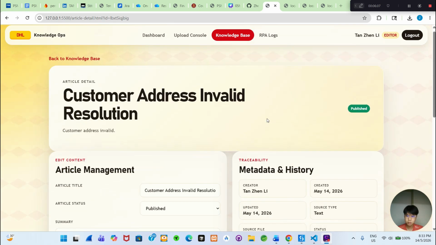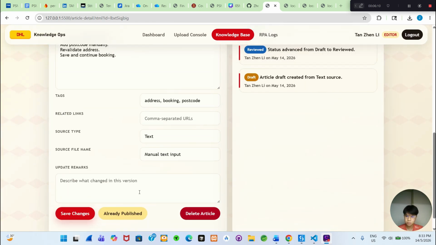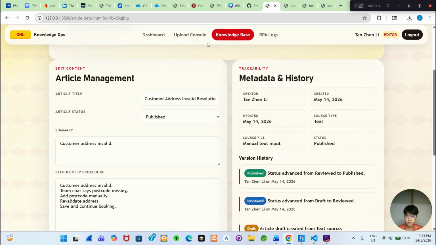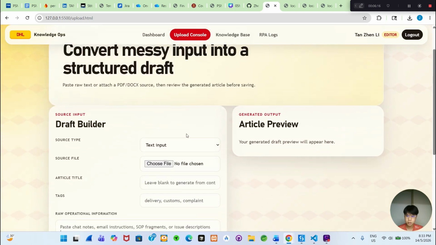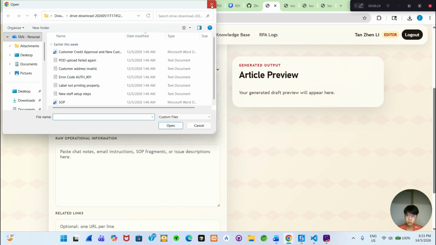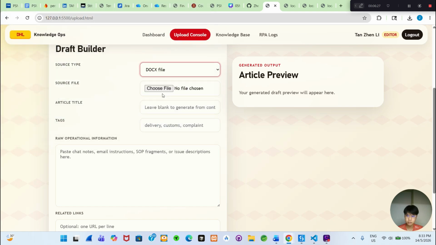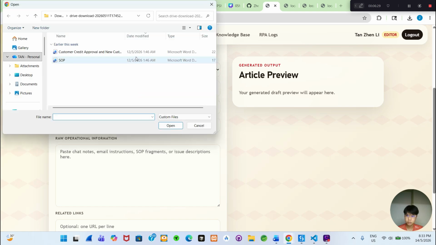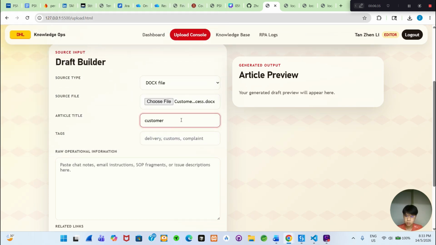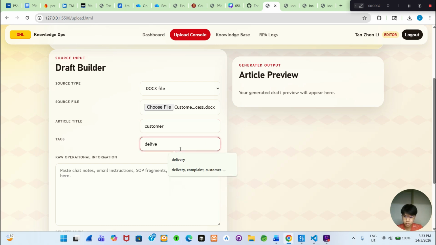Alright, so now let's see what we can do. Print publish. Okay, so here you can also choose the PDF format. Just now I showed the text input, right? You can also choose, yeah, for the document, you can choose customer SOP, blank, customer. Yeah, we just put delivery, what we have.